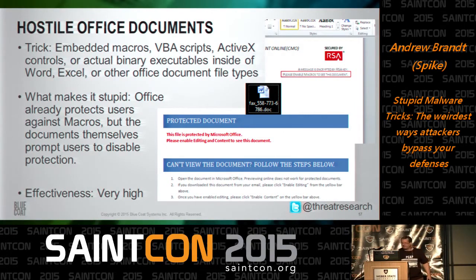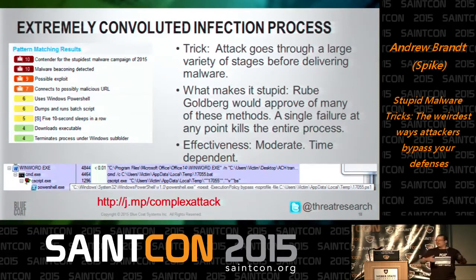And we're going to show you a demo of this in a little bit. One of the other stupid tricks that we see a lot is this use of convoluted or confusing or just really elaborate tricks where they want to infect your system and they're trying to hide their tracks. And they go through a huge number of steps to try to hide their tracks. And if any of those things fail, then the whole thing fails.